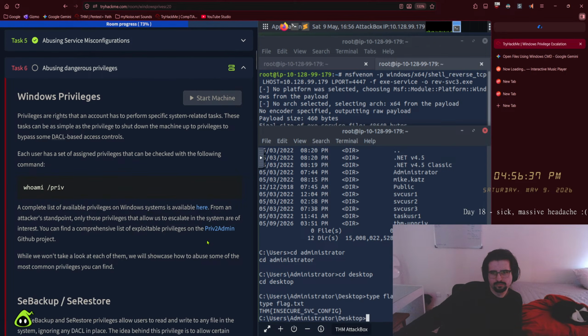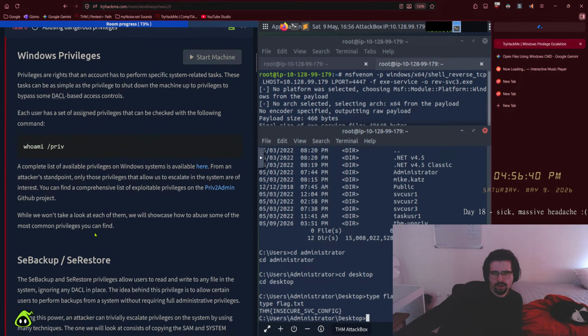From an attacker's standpoint, only those privileges that allow us to escalate in the system are of interest. You can find a comprehensive list of exploitable privileges on the Priv2Admin GitHub project. While we won't take a look at each of them, we will showcase how to abuse some of the most common privileges you can find.